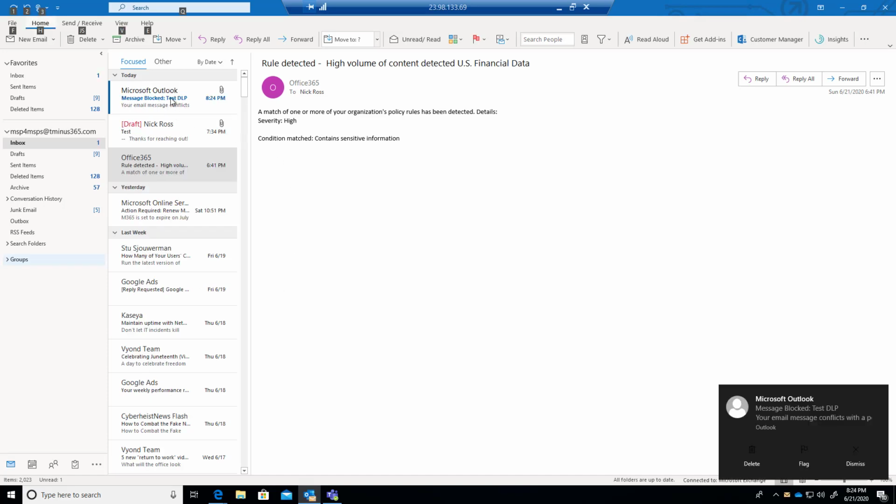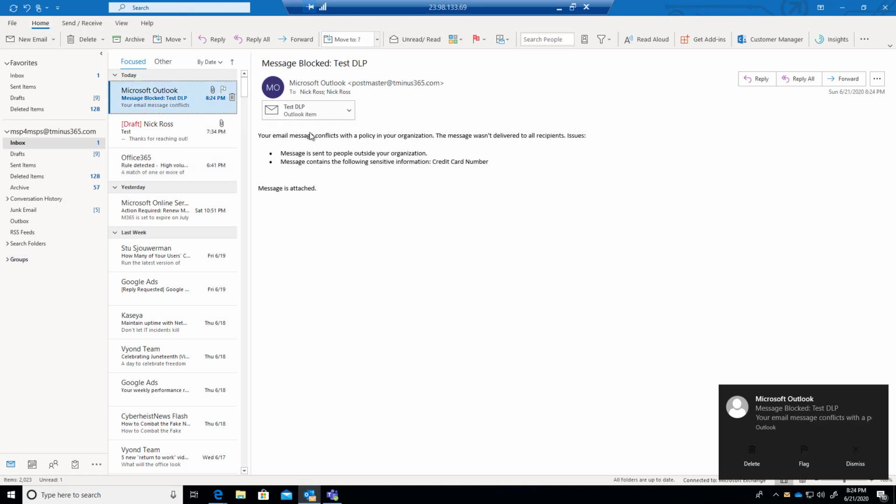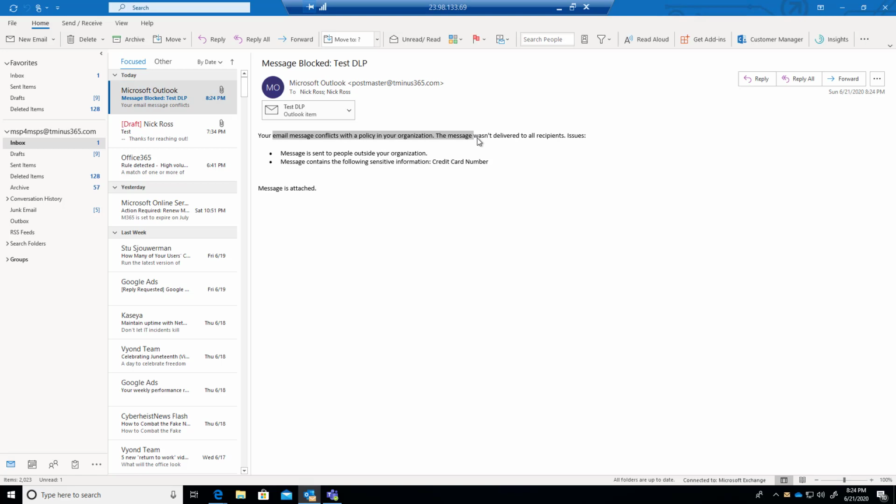So it just came through. It takes about 10 seconds because it's scanning the document, but it's giving you this message that it's sent to people outside of your organization and contains sensitive information, credit card numbers here. So it's a good little message. And that's where you could use those user overrides if you didn't want to block them completely from sending this.